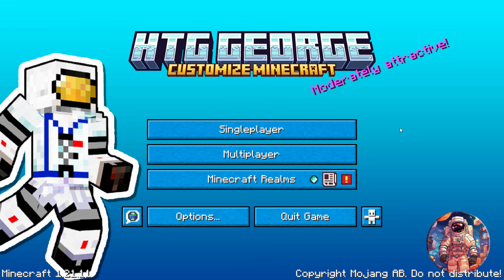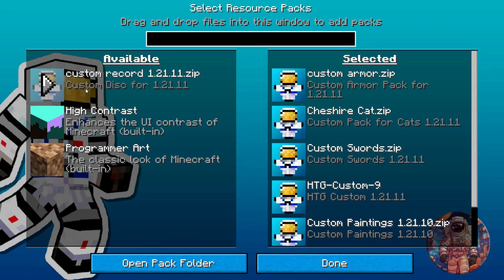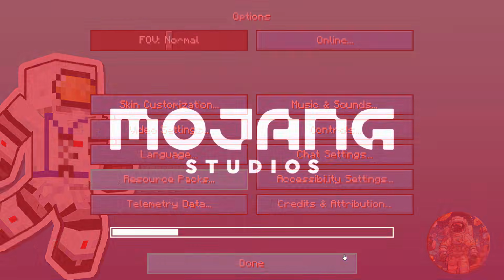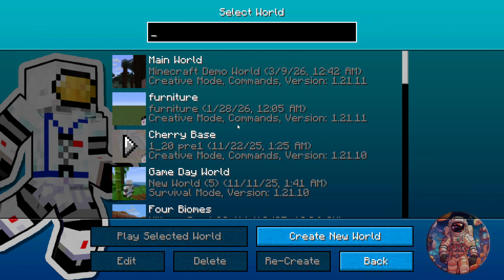And here we go. This is my custom menu screen. If you want to find out how I did all this stuff, I'll put links for those videos in the description. Let's come down to options, come into resource packs, and we should see our new pack over here, left-hand side. There it is, custom record. Hit the arrow. Brings it over here, right-hand side. That's now been activated. Choose done. Let that load in. Choose done again. Go into single player and let's test this out.